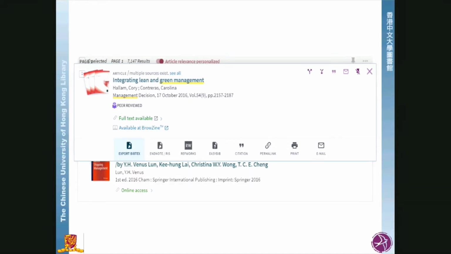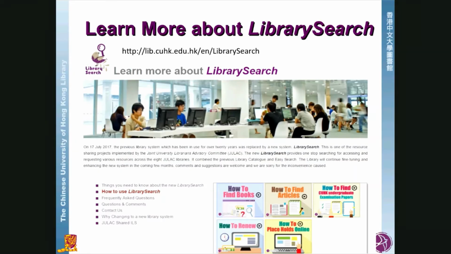To use these functions, please log into your personal account first. When we go to LibrarySearch and log into our personal account, these records can be saved and recognized in our personal records. So later when we come back, we can continue our research and we don't need to do it again. So far, these are the functions I want to introduce to you.